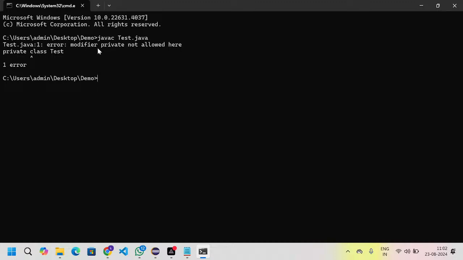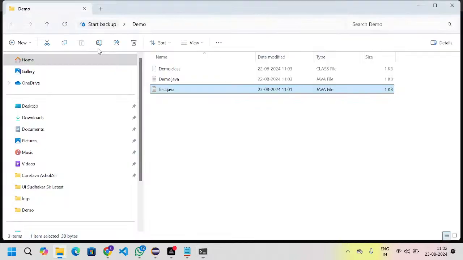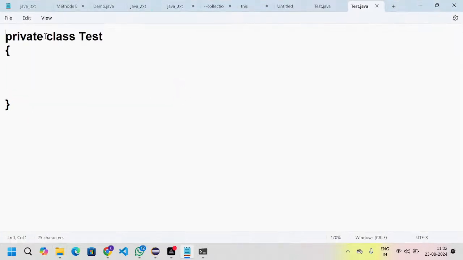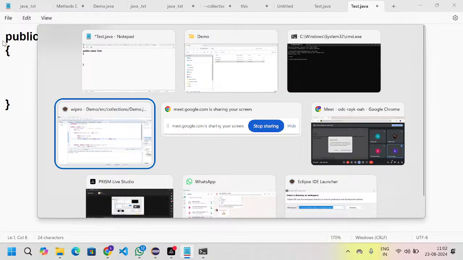Whenever you declare the class as public, then only the JVM will access it. Okay, JVM is a third person, right? So if the class is declared public, then only the JVM can access it. If you mention private, nobody can access it. So always the class name should be public. That is the one point you can remember.